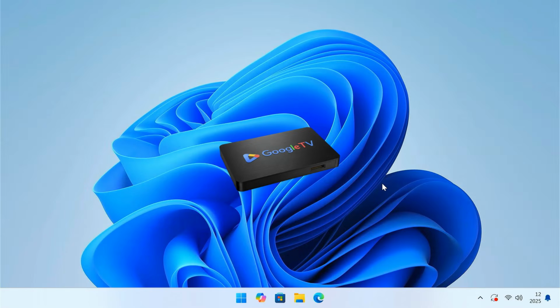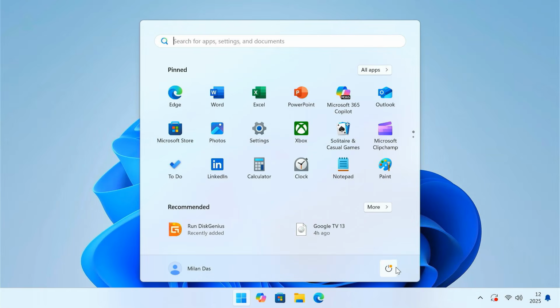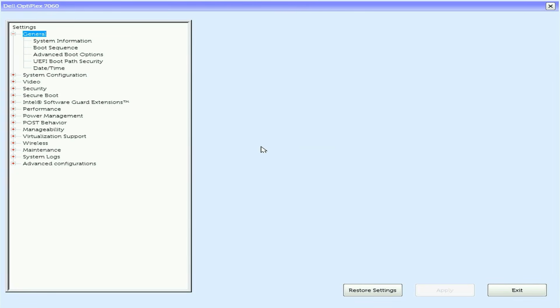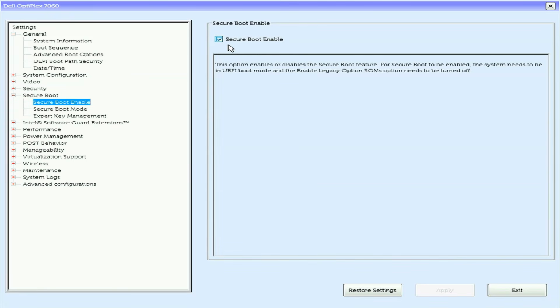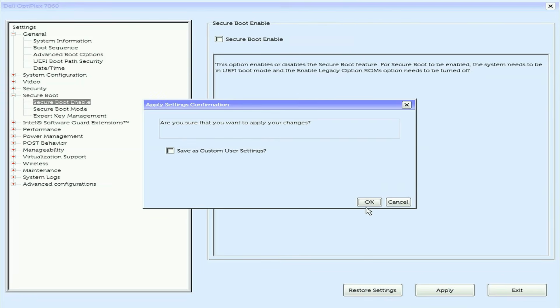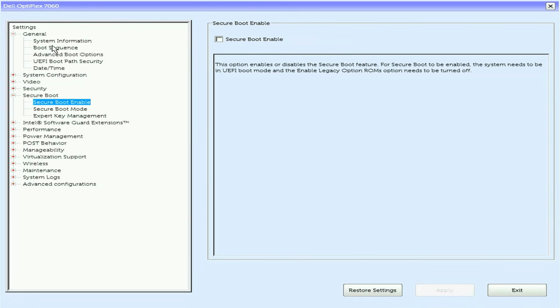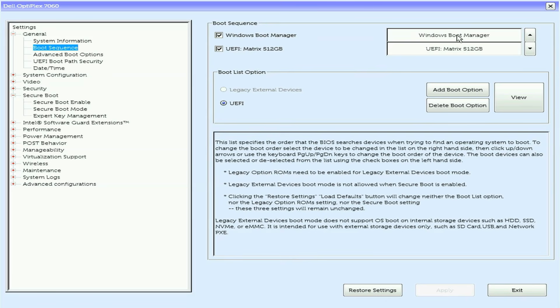The final step is to make sure your computer actually boots from this new drive. Restart your computer and enter the BIOS or UEFI setup. Once you are inside, disable Secure Boot, because Secure Boot blocks custom operating systems like Google TV from loading. Now, instead of changing the permanent boot order, leave your Windows drive as the default boot device. This way, your computer will always start Windows automatically.